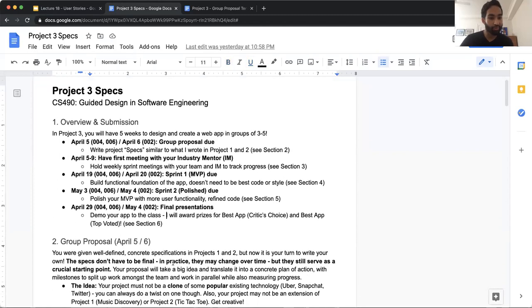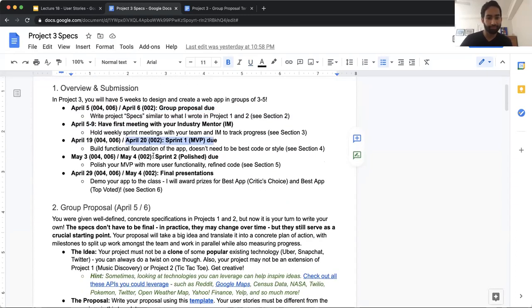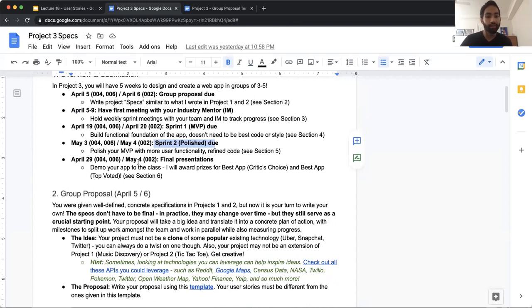But just to give you the full preview, due dates are the same. So you're going to have a week to do the proposal, 2 weeks to do your MVP sprint, 2 weeks to polish it up and get your final product. And then the last day of class is going to be your final presentation.